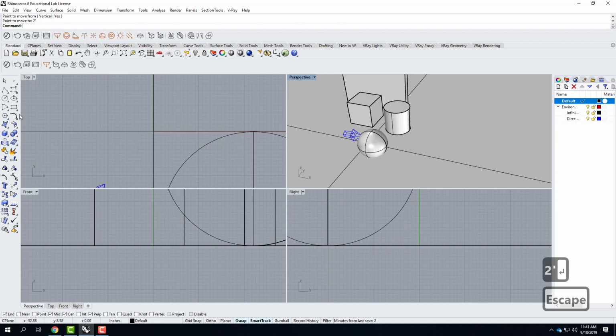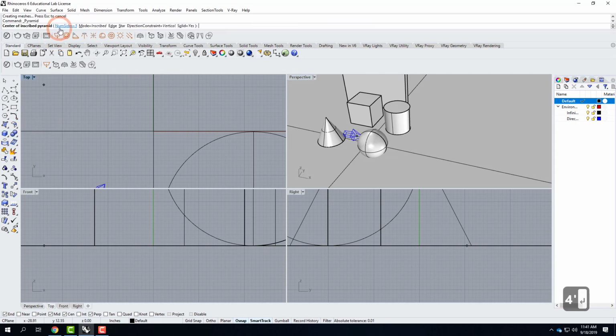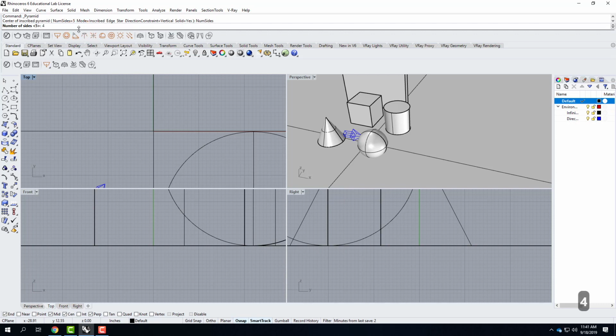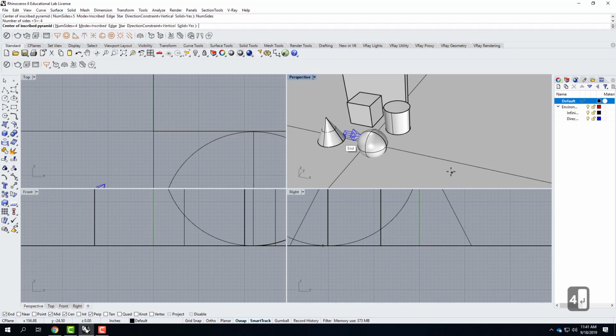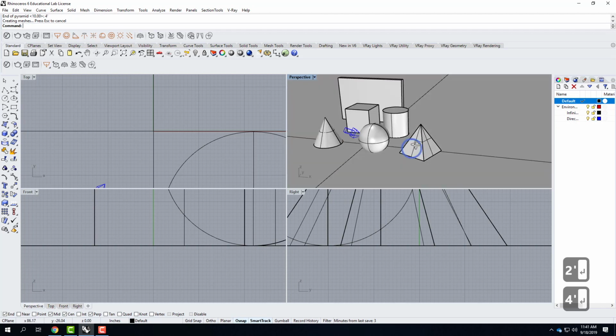A couple more. Under my primitives here, we'll do a cone. My diameter will be set at 4 feet. And my height here will also be set at 4 feet. And the last one would be the pyramid. I'm going to change the number of sides to be just 4 instead of 5. And then we'll do it at 4 feet. That is definitely too big. How about 2 feet there? There we go. That's a little bit better. And we'll go ahead and make that 4 feet tall there as well.